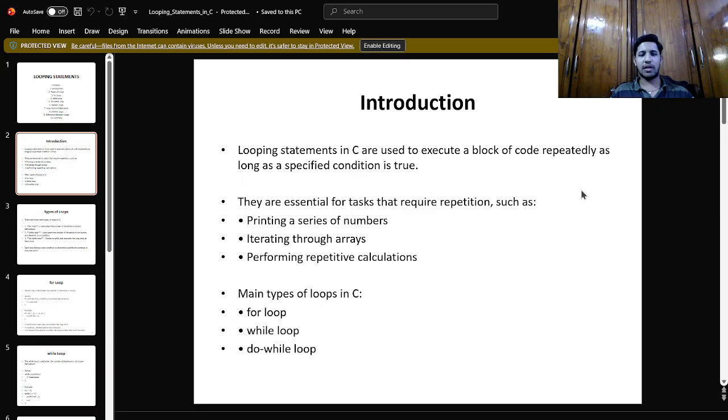They are essential for tasks that require repetition, such as printing a series of numbers, iterating through arrays, and performing repetitive calculations. The main types of loops in C are the for loop, while loop, and do while loop. So let us look into each type of loop.